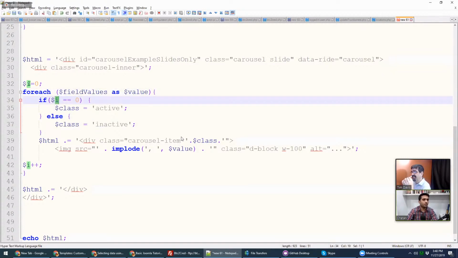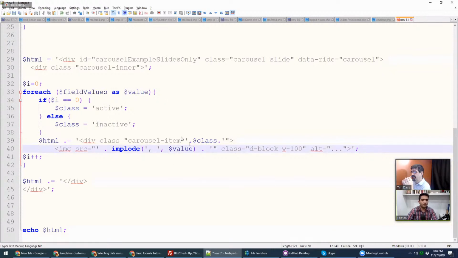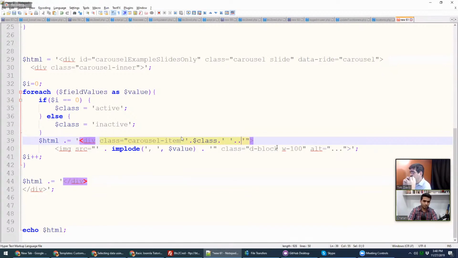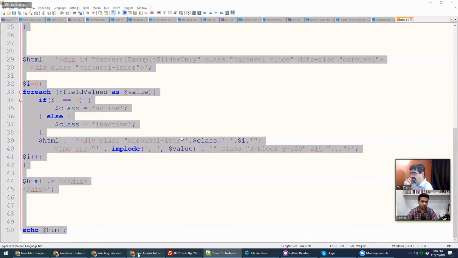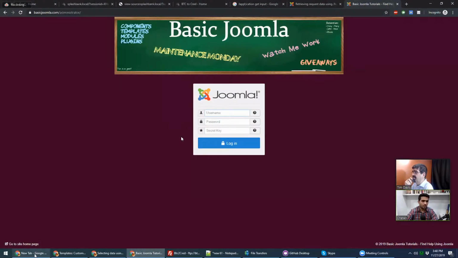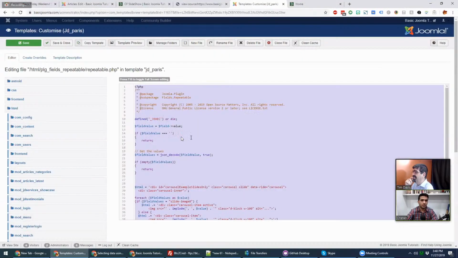If $i equals 0, and then I'm also going to echo $i in here. This will tell us the number of the slide. It's just useful to know this stuff. It's going to echo 0, 1, 2, 3, starting at 0. So class active, class inactive. Okay, I think I have it. Let me go back here. Okay, here.